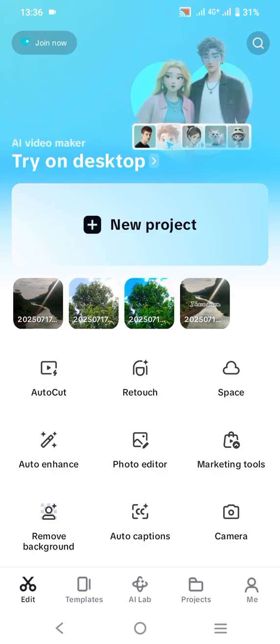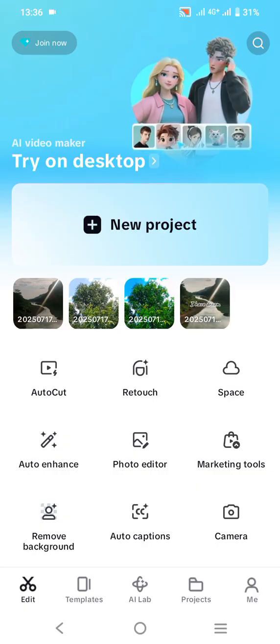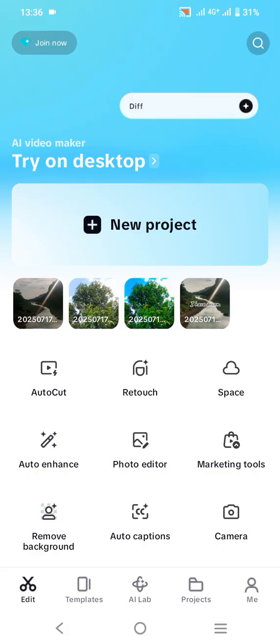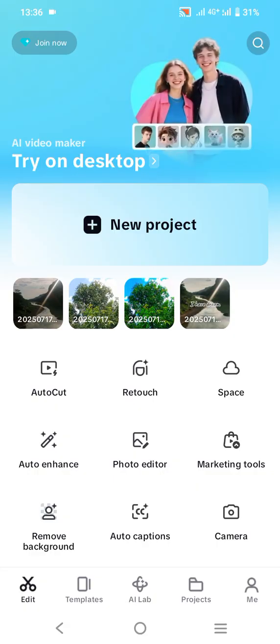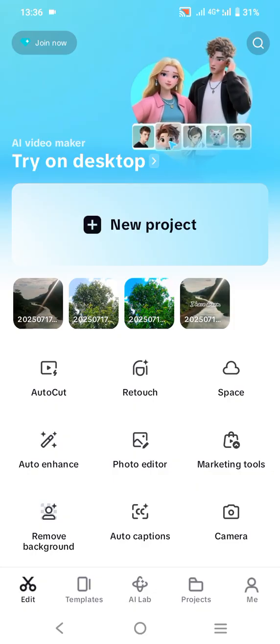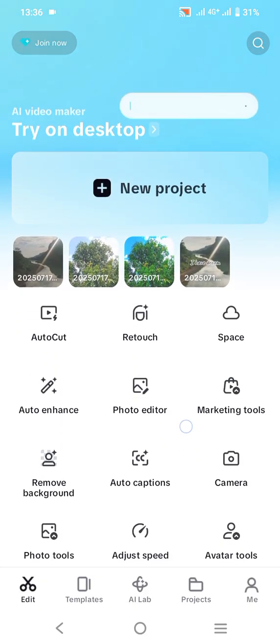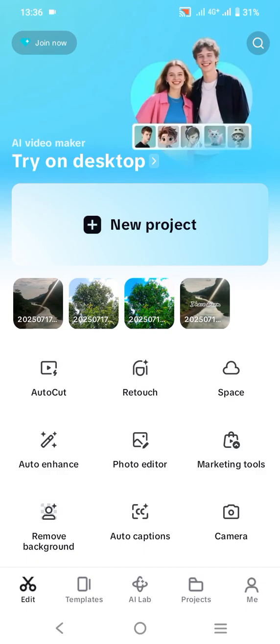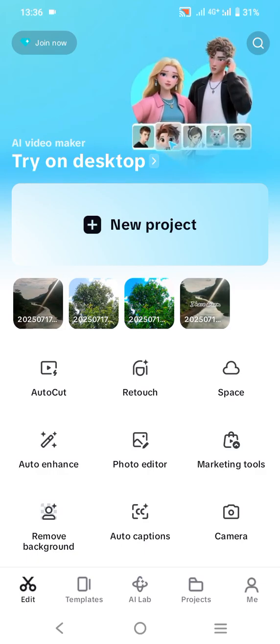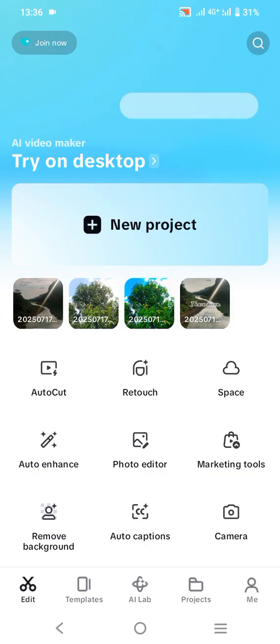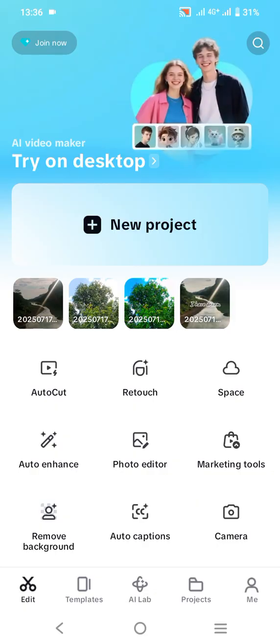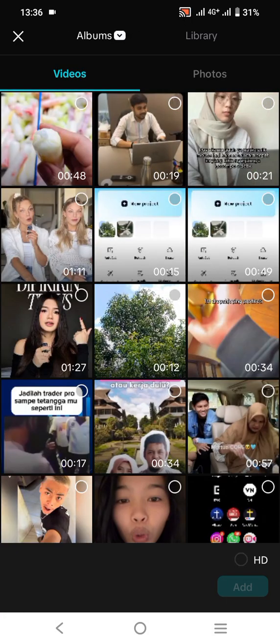And if you are a user of CapCut Pro, there might be fewer advertisements. Since I'm not a user of the Pro version, this might contain several advertisements. Let's get started from the new project.